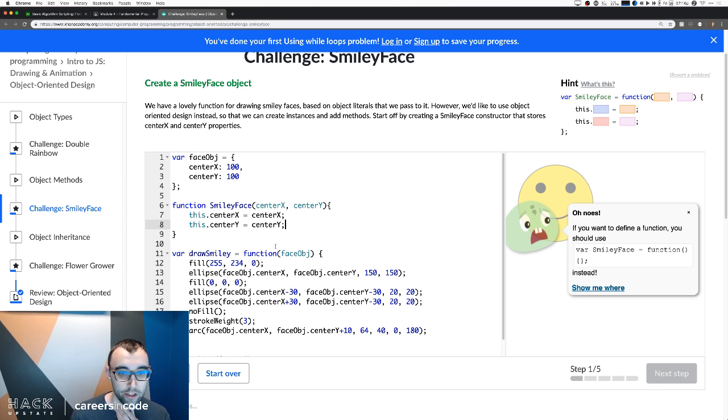And the reason we need to do that is when we construct our smiley face in a second, the centerX and centerY are going to get passed in as parameters. But what we need to do is to tell our smiley face that we want to save these values. Because otherwise they'll get passed in as parameters and JavaScript will go, all right, well, you're not doing anything with them. So in here, we're basically saying, hey, take those parameters and store them inside this object that we're going to create. All right, so we made our smiley face constructor that stores centerX and centerY.